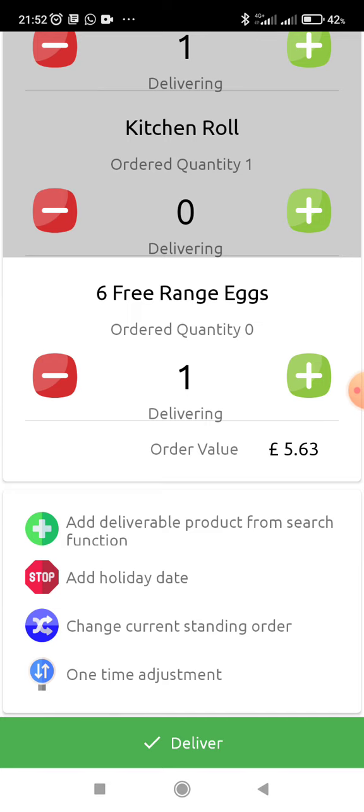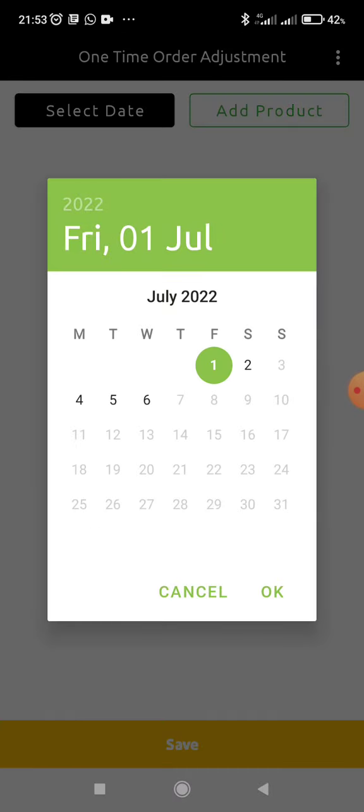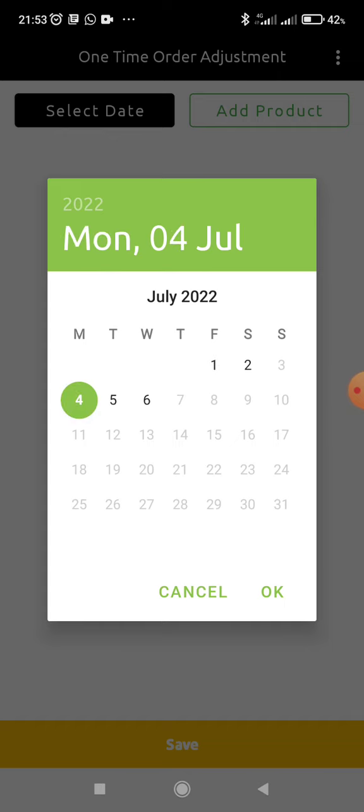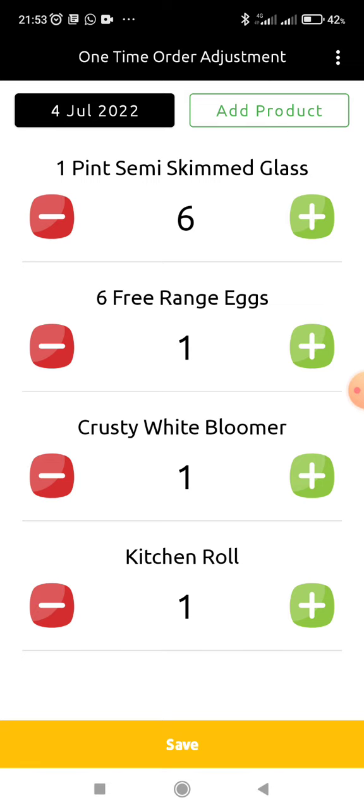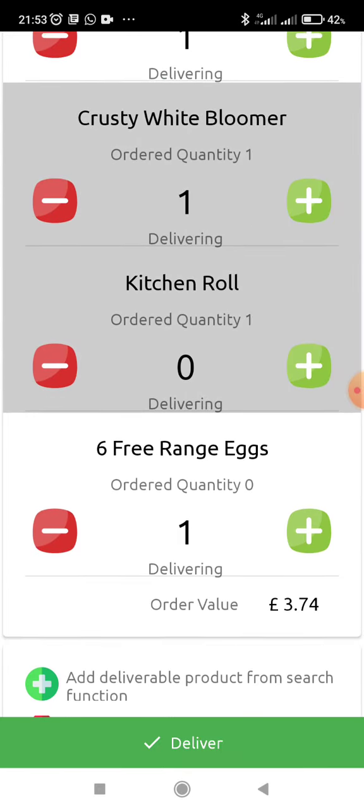And then under that, you can do a one-time adjustment. So let's say you get a message for the future, for next Monday. You don't want to put it on a piece of paper, you want to do it now. Just click OK and say, well, they said you only want 4 instead of 6. And click save, and that'll be in the system ready for next Monday.